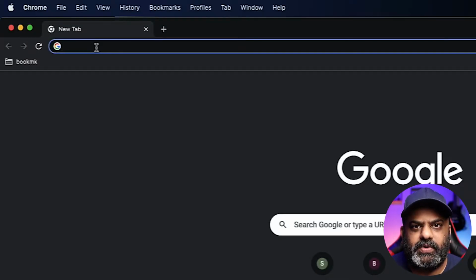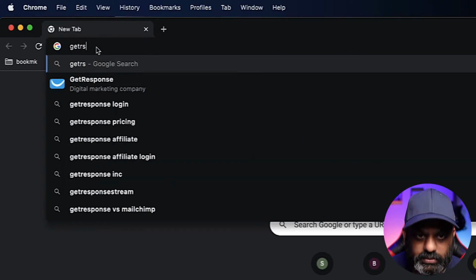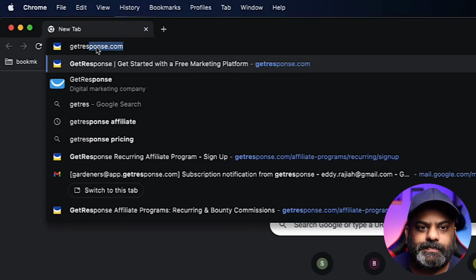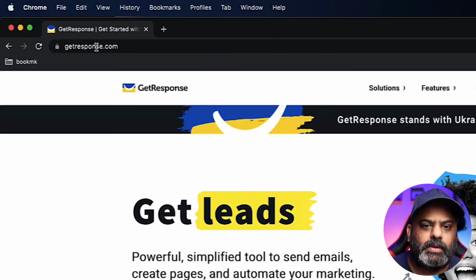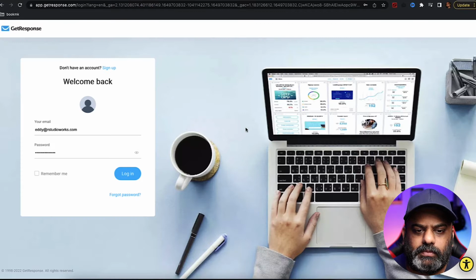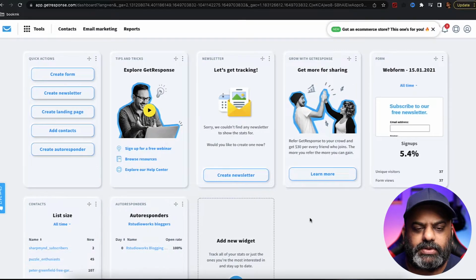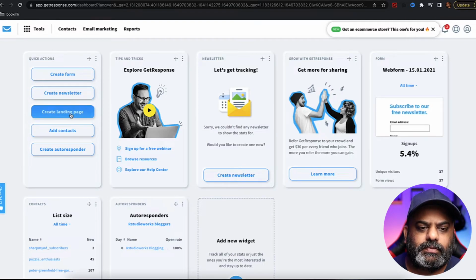So what you have to do is create an account at GetResponse. So that's getresponse.com. I already have an account, so I'll just log in. So this is the dashboard for GetResponse, and what we want to do is to create a landing page.